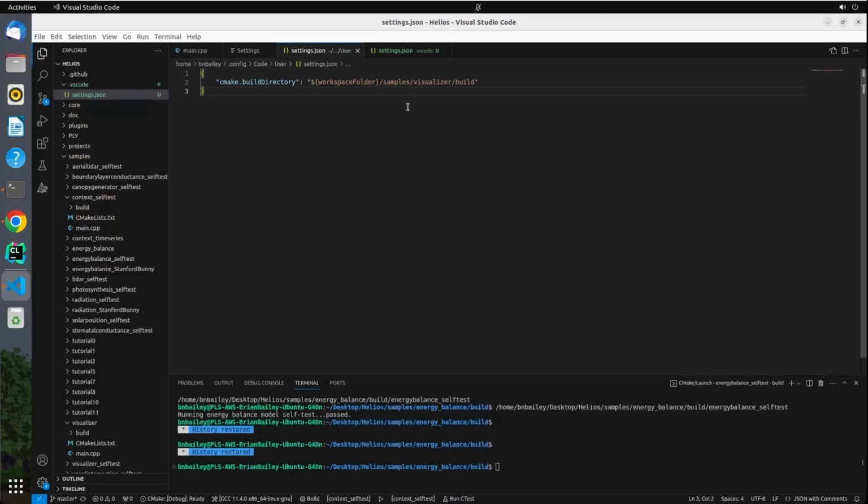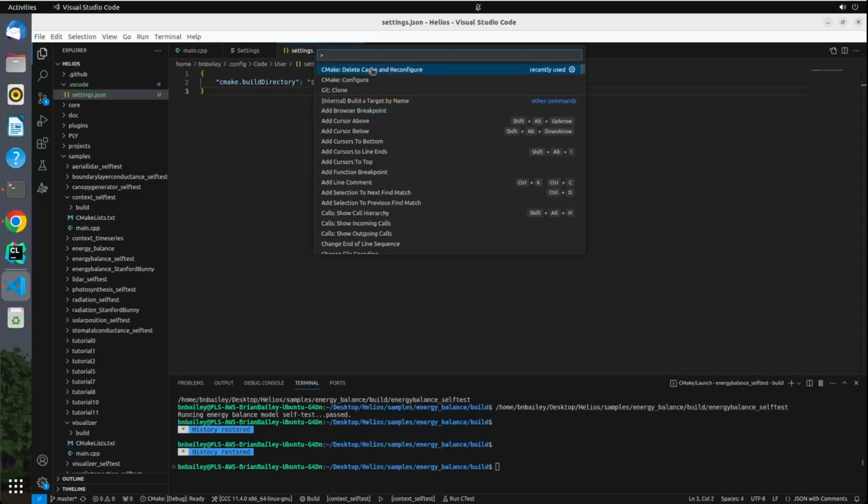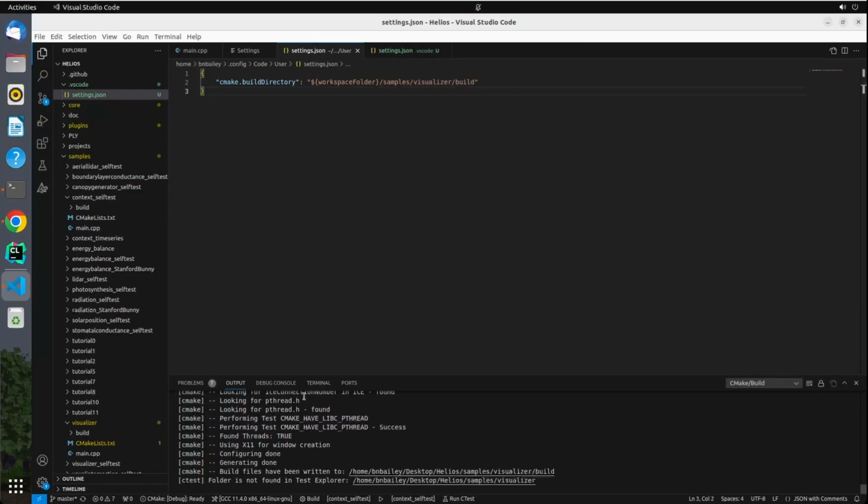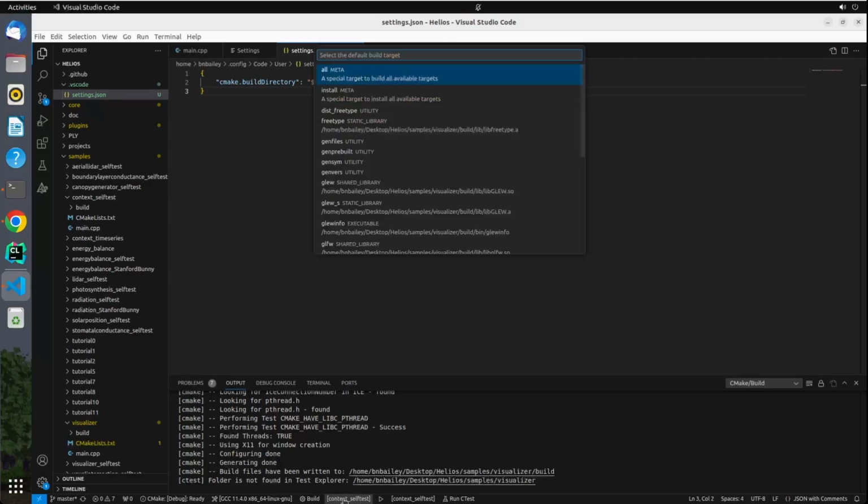And then what we want to do is to reconfigure, so press Control Shift P, and then find delete cache and reconfigure. If this is not showing up at the very top of your list, just start typing CMake and then find it. Okay, so it says our build files have been written. Another thing that we need to do is we need to change this build and run target. So it's still set as context self-test, but we're not running that project anymore.